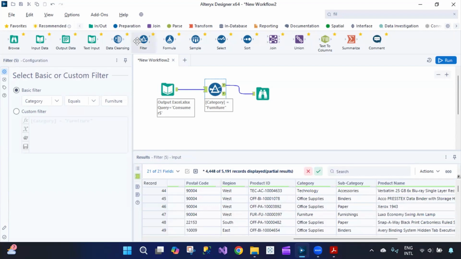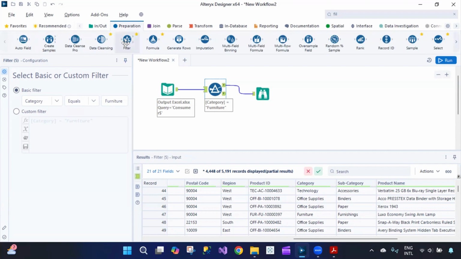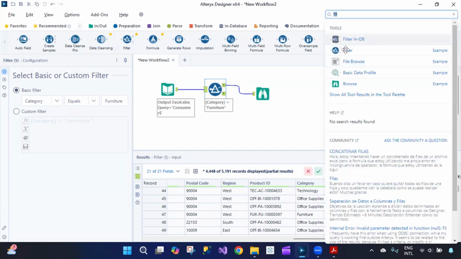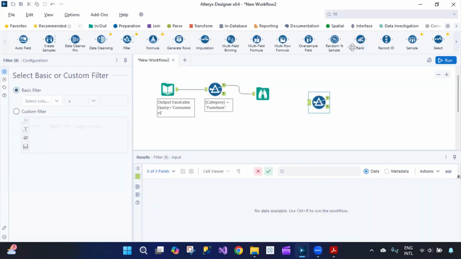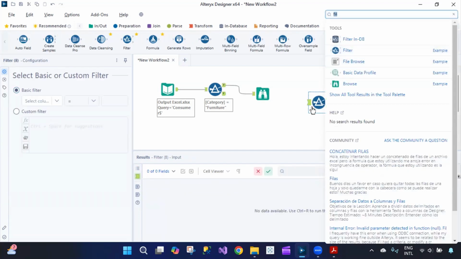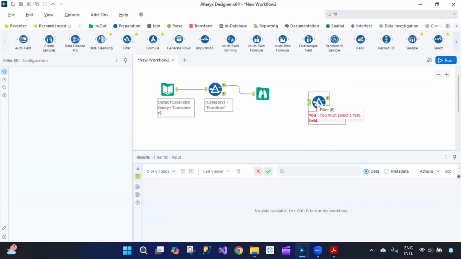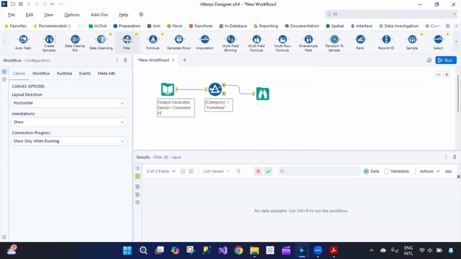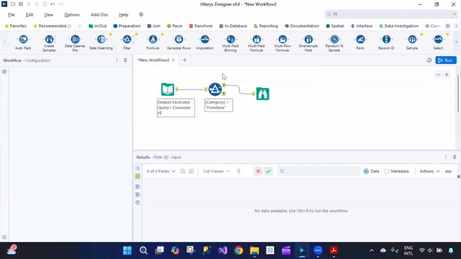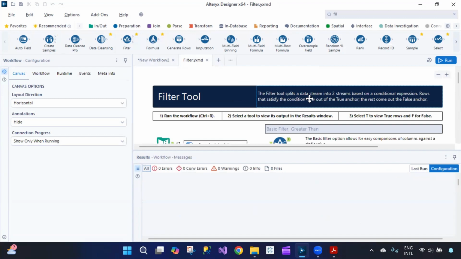The filter component we can find under Favorites as well as in Preparation, and we can also search for it. Here we can search under filter and it will show up. If I want to understand this component better, I can right click and open the example, and it will tell me what exactly the filter tool is used for.